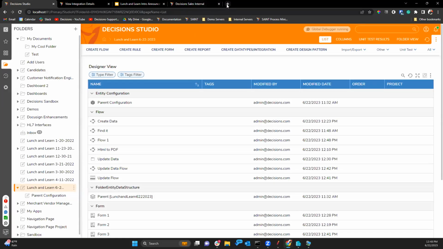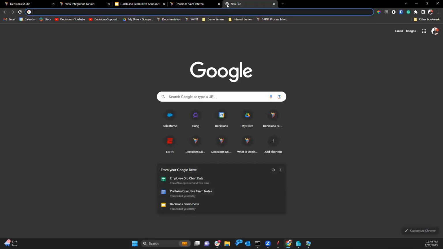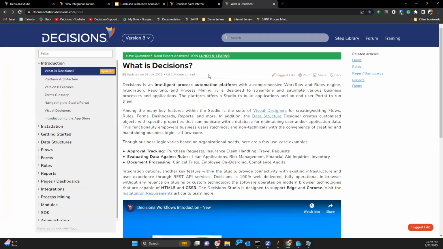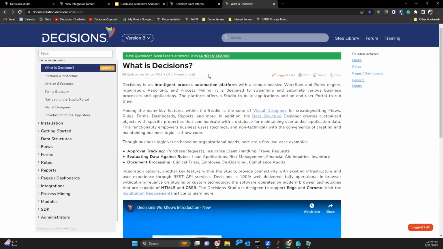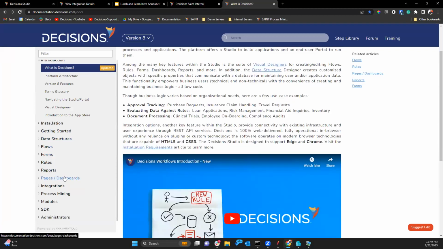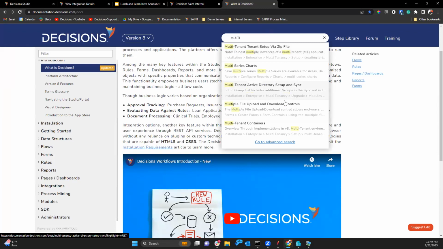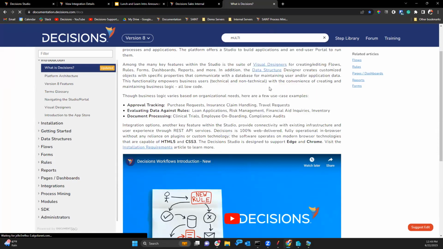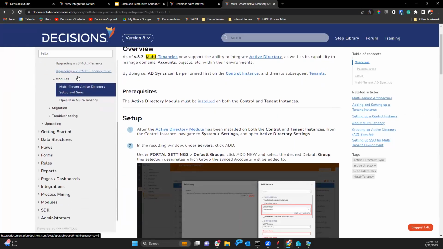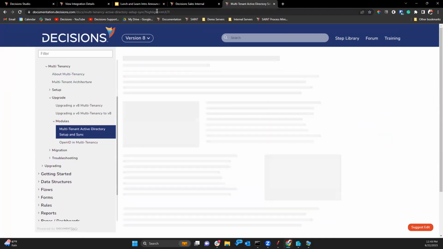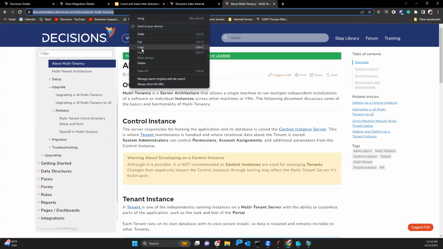Yeah, so if you go on our documentation site, it's a special license for multi-tenancy. If you need different login methods and different IDPs, you can either do it through a custom login page or through multi-tenancy. I'm going to go to documentation and look up multi. Right here is your multi-tenancy Azure directory setup and sync, and right here is our multi-tenancy guide. I'm going to pass this into the Zoom chat.